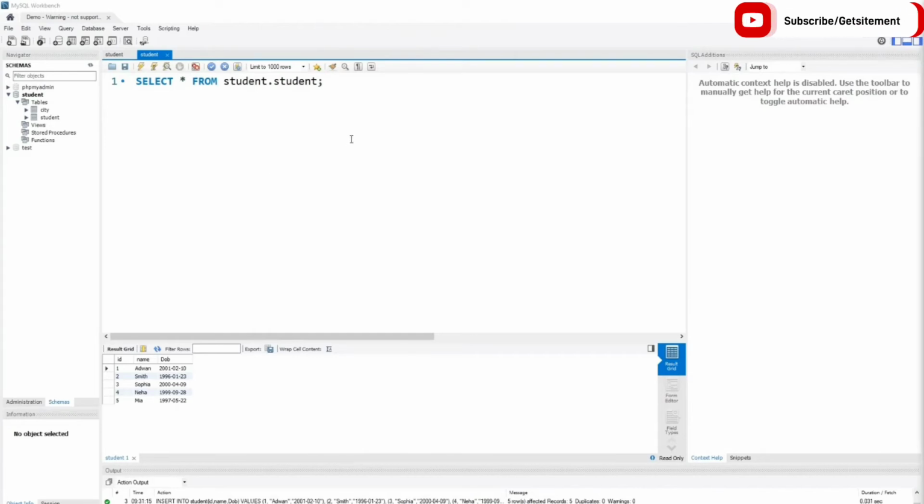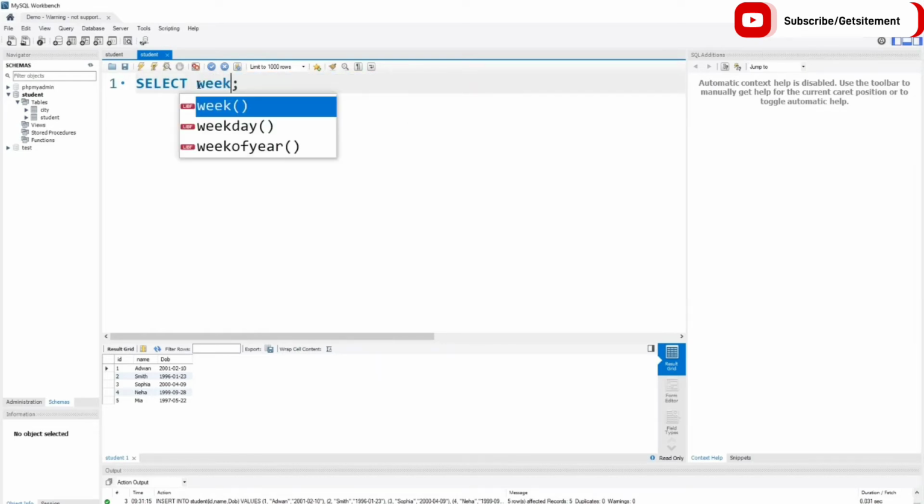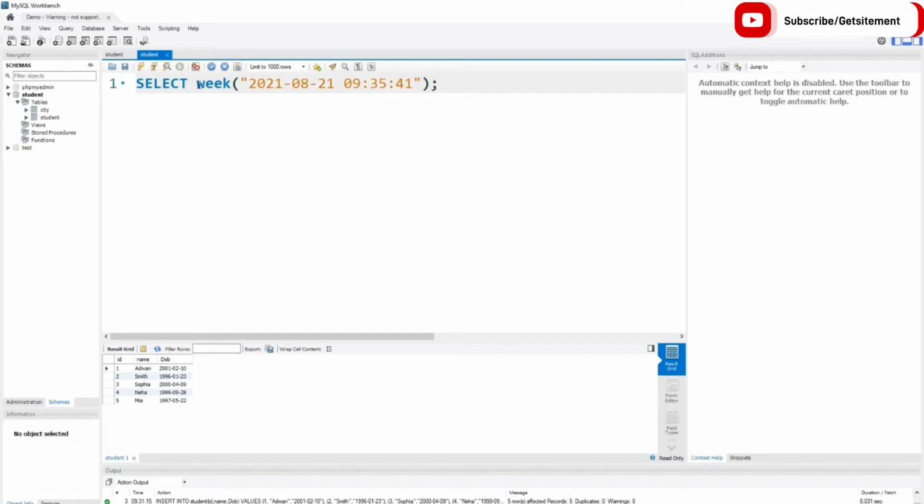So I'm going to start this tutorial with the week function. I'm going to type select week. Inside the round braces I'm going to pass the date 2021 dash, our month is August and the date is 21, space. Also I'm going to provide the time 09 colon 35 minutes colon 41 seconds. And I'm also going to take an alias name for this column as week.